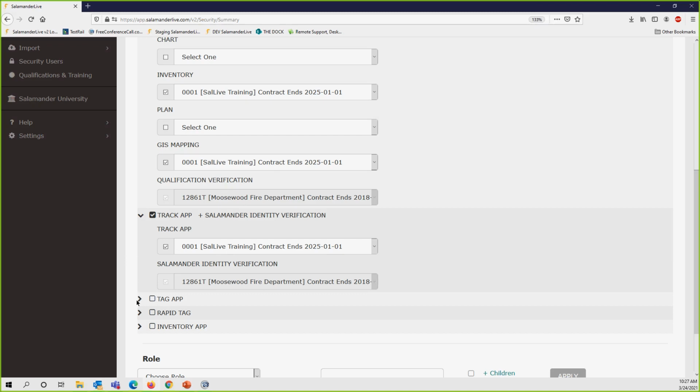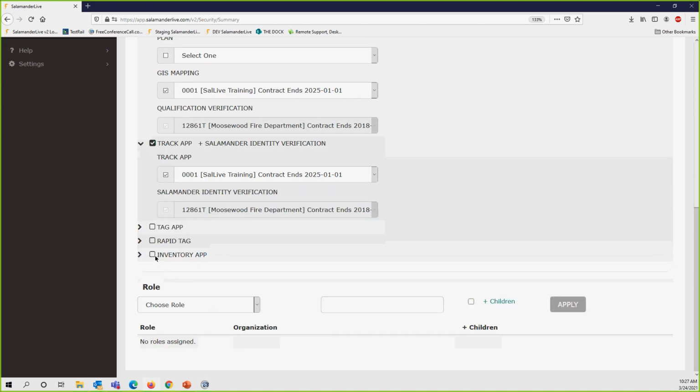Next on here is the Tag app. Should this person have access to the Tag app? Rapid Tag, should they have access to Rapid Tag? I'd say that most agencies use a generic username and password for Rapid Tag. That's the one that most people don't purchase many of. They'll have one or two or three of them because those are going to be placed in your staging areas or your check-in areas, and most agencies will use the generic logins for that. Versus for the Track app, Tag app, and Inventory app, they'll actually assign those to individuals for tracking purposes.